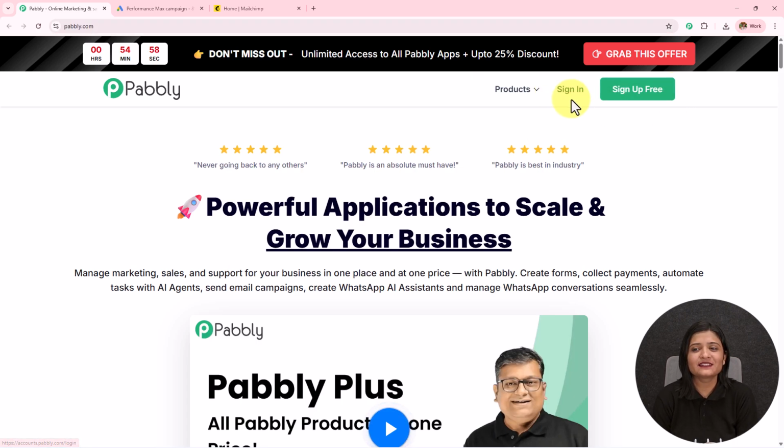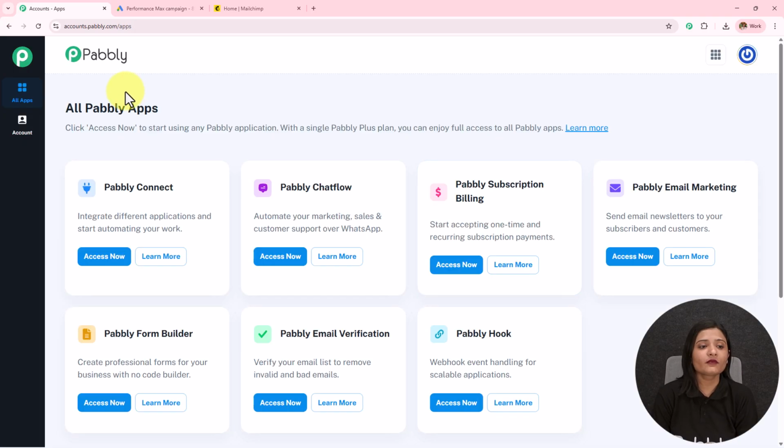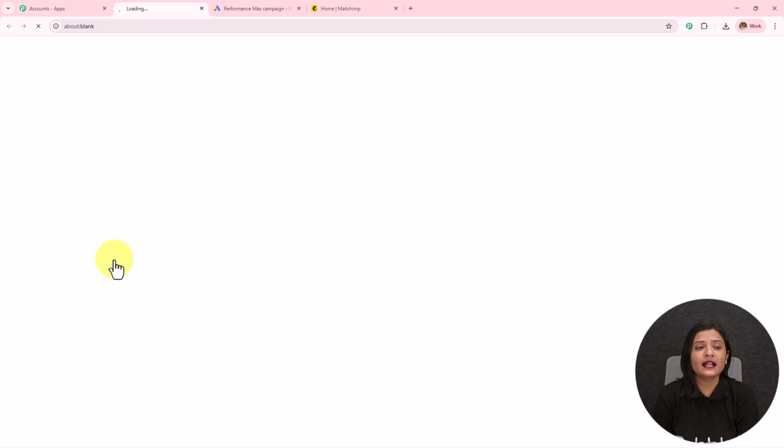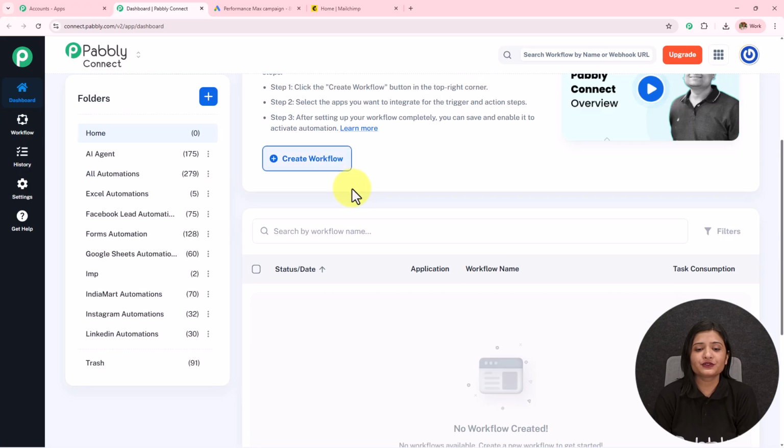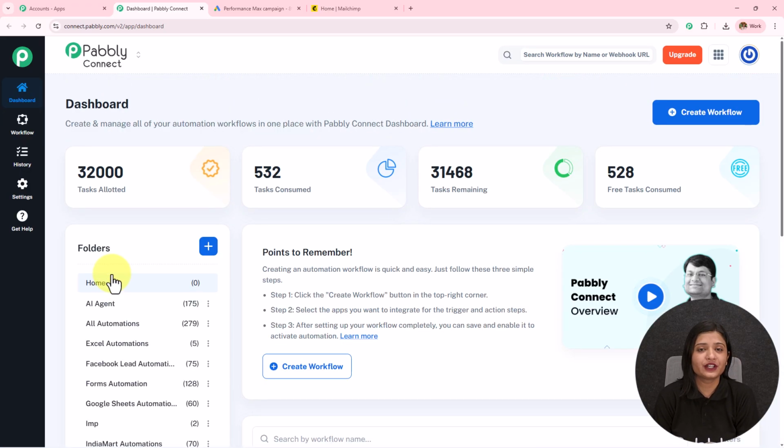Here, as I'm an existing user, I'll click on sign in, and here the all Pabbly apps page has appeared in front of me, where I have to select this Pabbly Connect Access Now, and I will land on the app dashboard of Pabbly Connect, where I will be able to find all my workflows and all the folders which I've created.